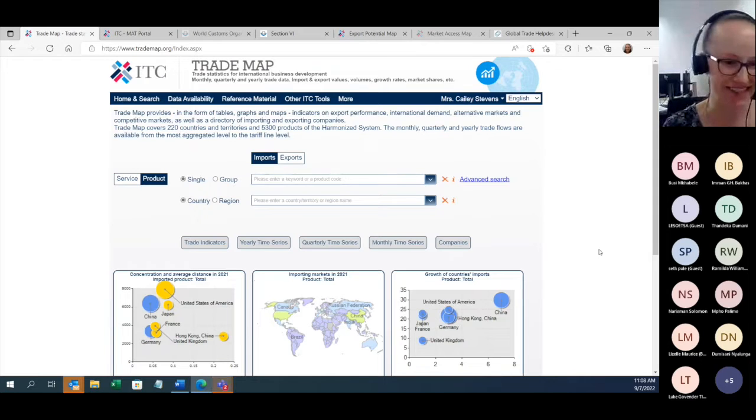So HS stands for Harmonized System. The HS nomenclature is administered by the World Customs Organization, and the HS codes are used to know what tariffs apply to a product, but also to collect data on trade in goods.